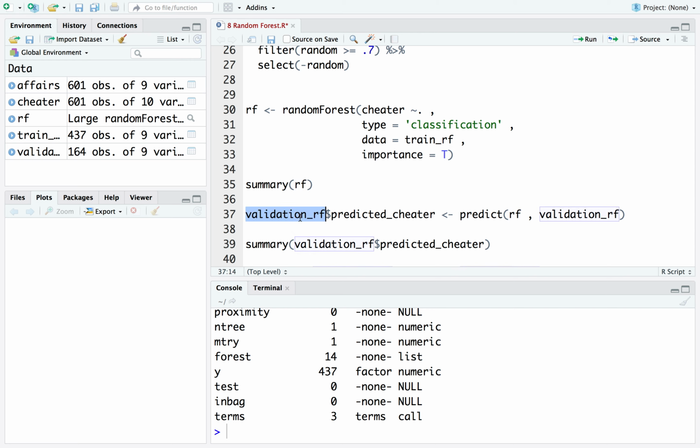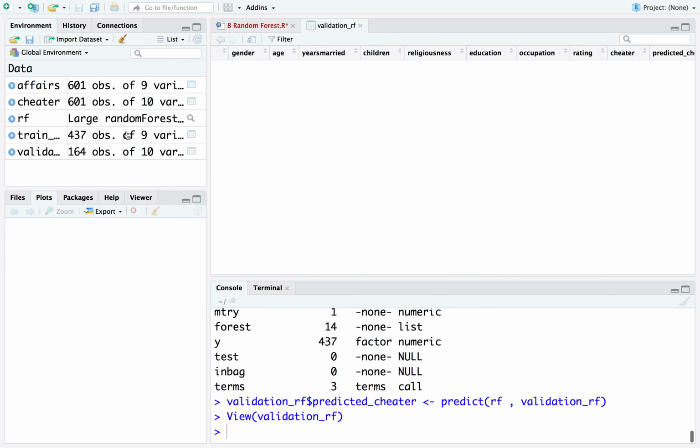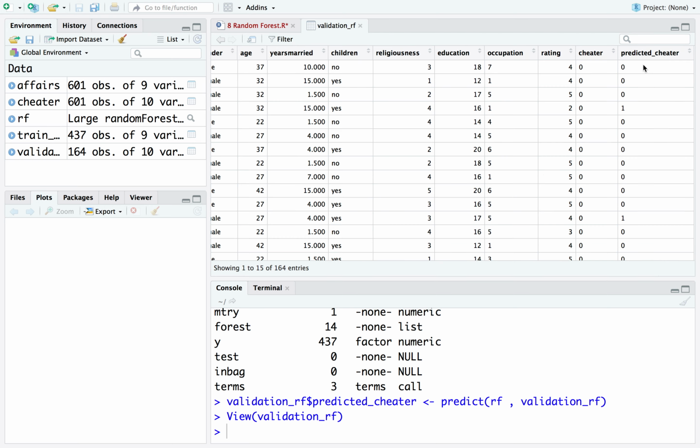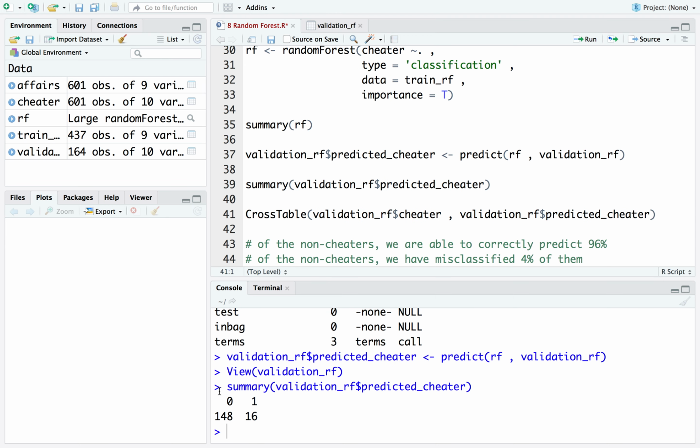So I'm going to take my validation data set and create this variable called predicted cheater, where I am predicting using the RF model, that object that I created with the model, and I'm using the validation RF data set. Okay, so let's take a quick look at our validation data set now. And here it has cheater and it has predicted cheater. Now let's do our little summary. So it predicted 148 people not being cheaters and 16 being cheaters.